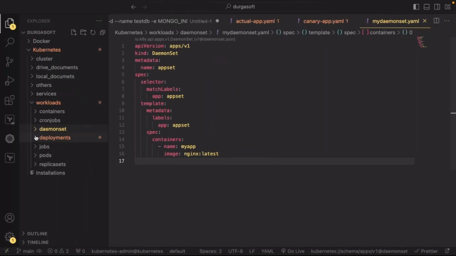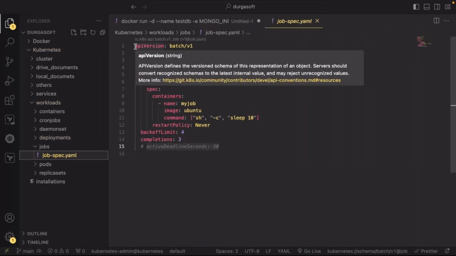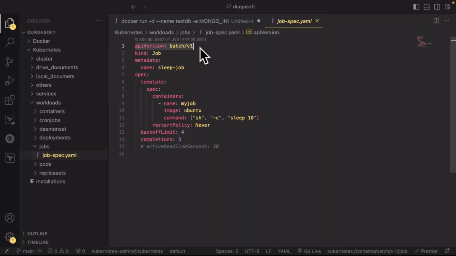Now, this is a job spec which I have already created. Let me explain this. This job belongs to the API version batch/v1. The kind is Job, and under metadata the name is this, I gave some name, and you need to give template and spec. Okay, containers. The container name is my job, and I have taken the Ubuntu image. I'm executing this command, sh -c sleep 10 seconds.